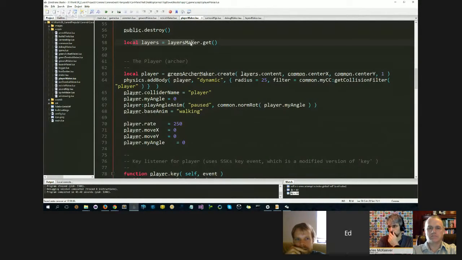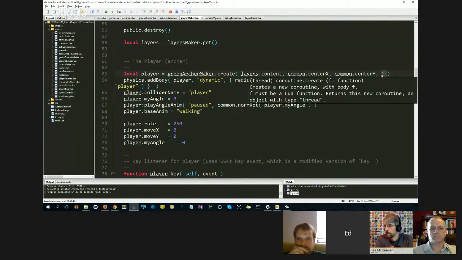Then we ask the layer maker to give us the layers. We say, give us the layers that were created previously in game. So we get those and store them here. And then we create our player. Our player, we did this before. We call the green archer maker. We call the create function. We pass in the group we want to put it in, the position we want it at, and the scaling. So we're going to scale it at a 1.